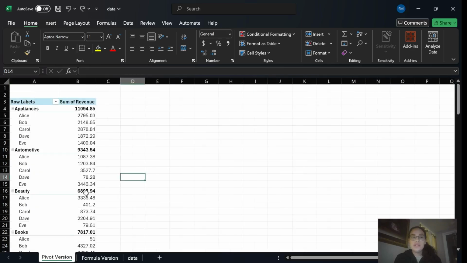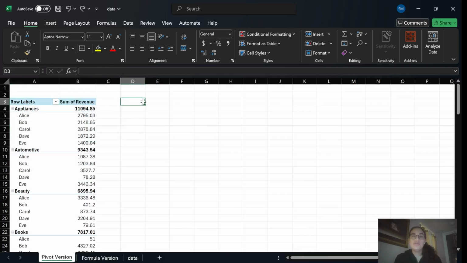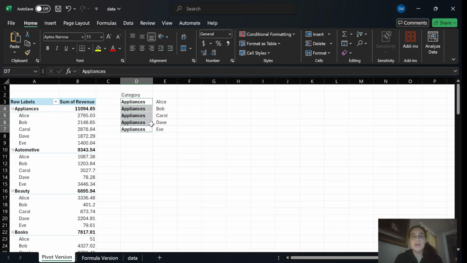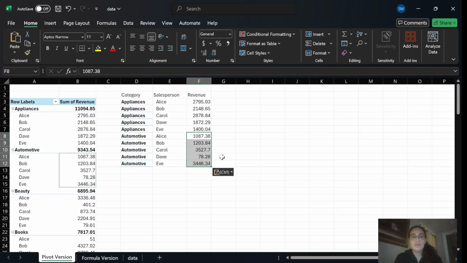And the goal is to recreate this, but my professor said that this was a little bit weird to recreate the way that it is right now. So we're going to do a different format. This is the format for every category. So let's say appliances. We want the salespeople, and then how much revenue they made. And then we'll have the same thing for automotive: automotive, the salespeople, and how much revenue they made. So this is really the format that we're looking for.